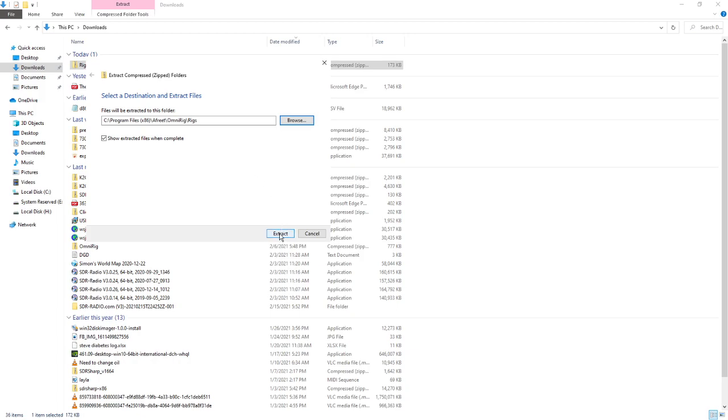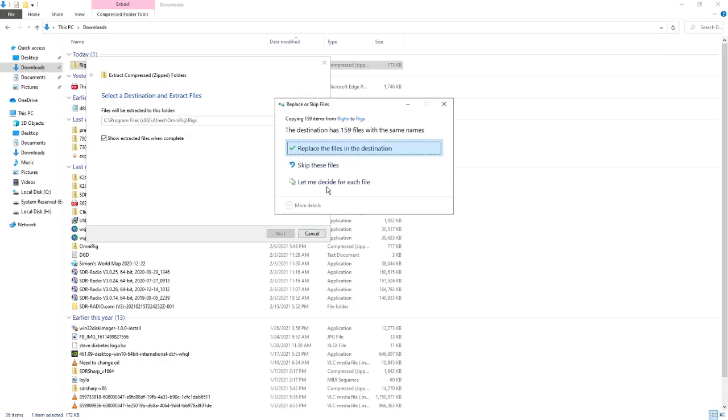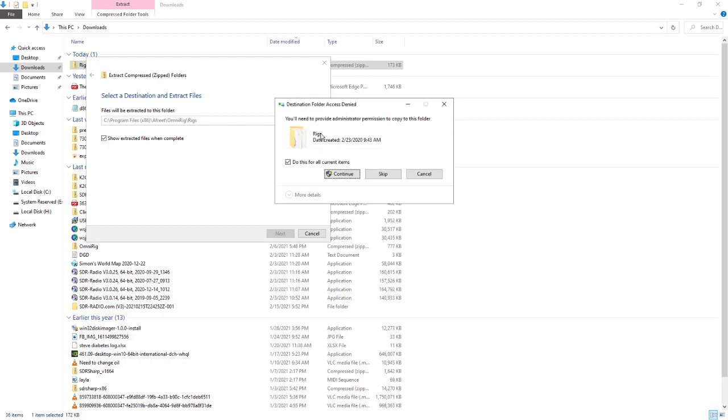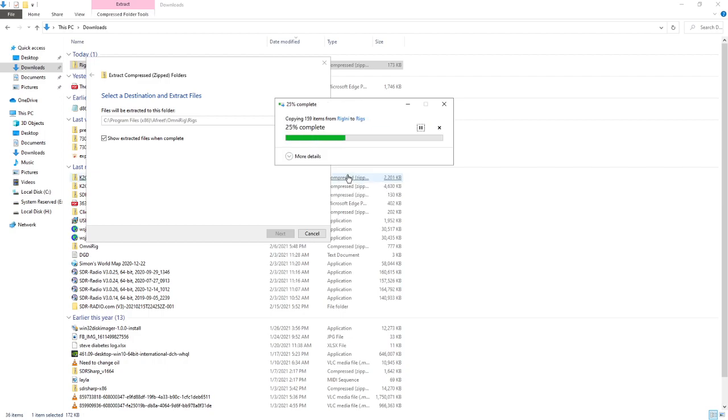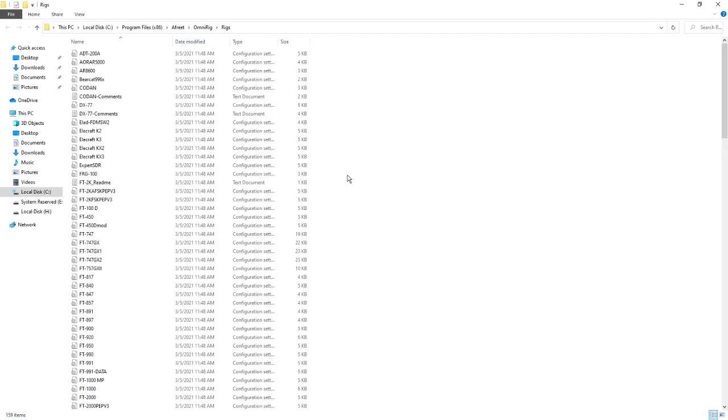So I've already done it, but I'm going to do it again. Go ahead and hit extract. You're going to want to replace these files in the destination. It may ask you to provide administrative privileges. Make sure this box is checked: do this for all current items. Hit continue, and bam, there they are, all your updated INI files.